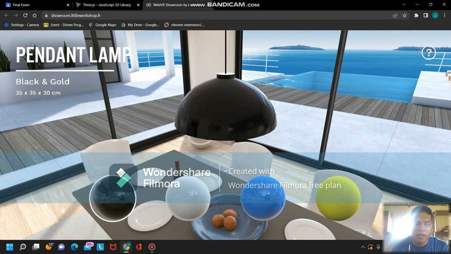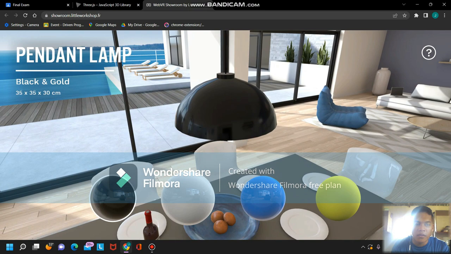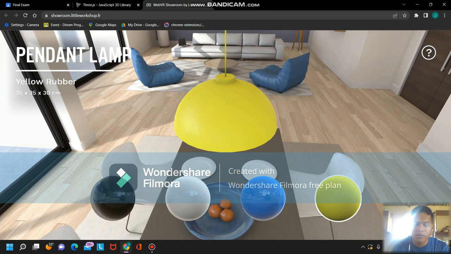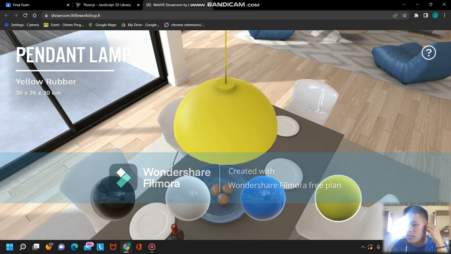There are also four colors: black and gold, the glossy white, the glossy blue, and the yellow rubber. And then we want to go to the lounge sofa.